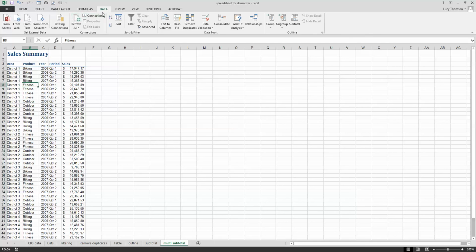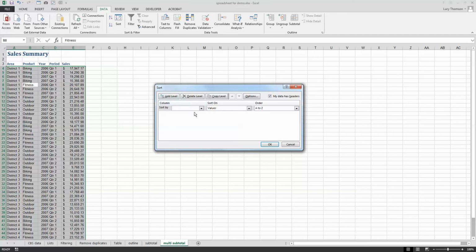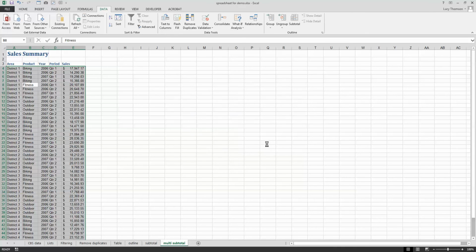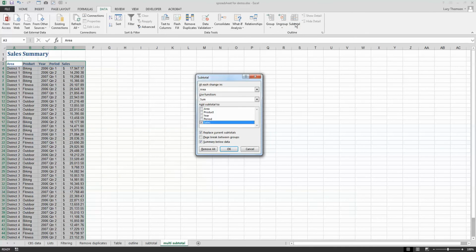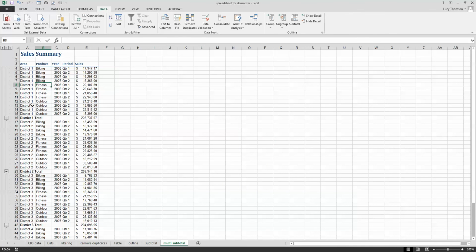Just to remind you, I'm going to go to Data, Sort. The first thing I want to sort by is area. Then I want to sort by the actual product. Then I want to sort by the year. So we've done that. Now I'm going to go into my subtotal. I'm going to say add each change in area. Yes, that's what I want. Use the function sum. Yes. To add up sales. Yes, that's what I want. Excellent. That's my first level done.